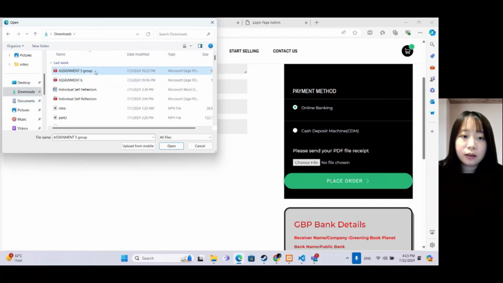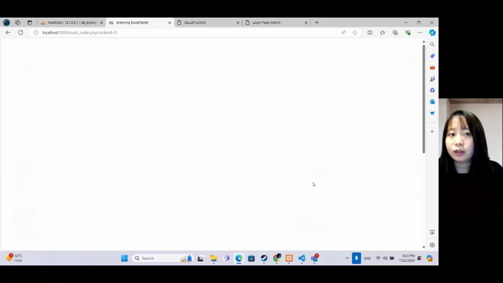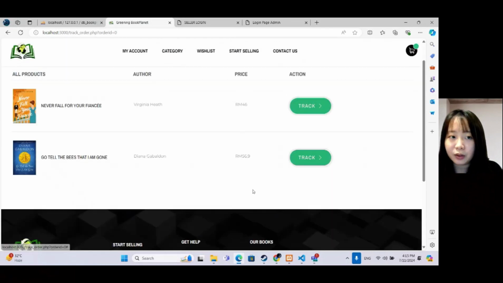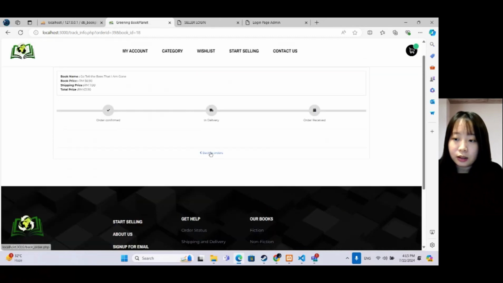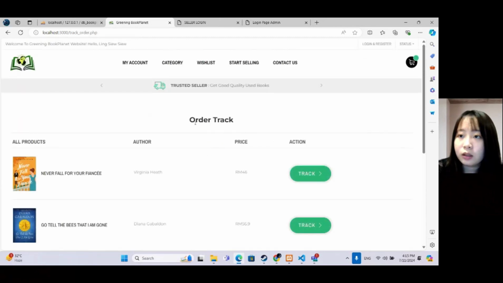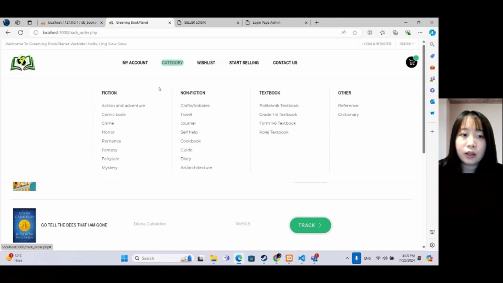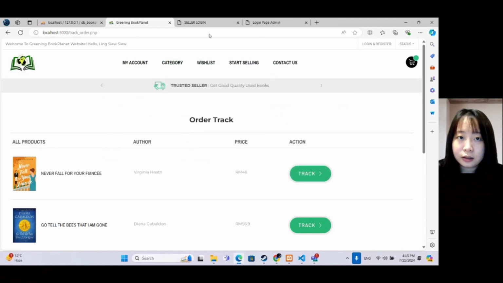Just find one that is fine. So place order. And you can check the order here. I think here, this is the new one. Here is the order. So next we're going to view the seller.